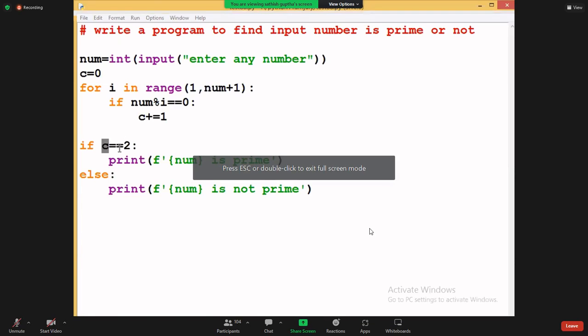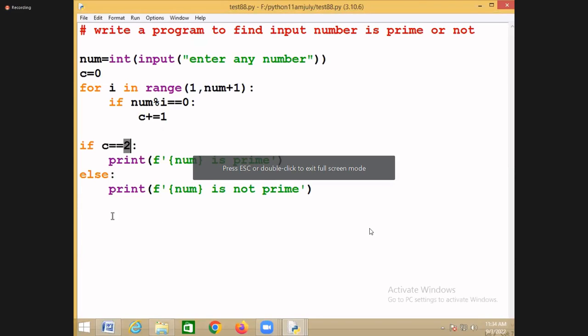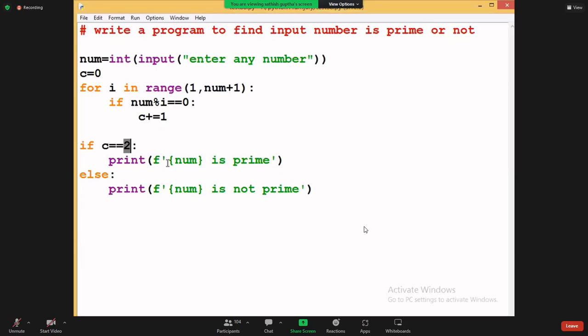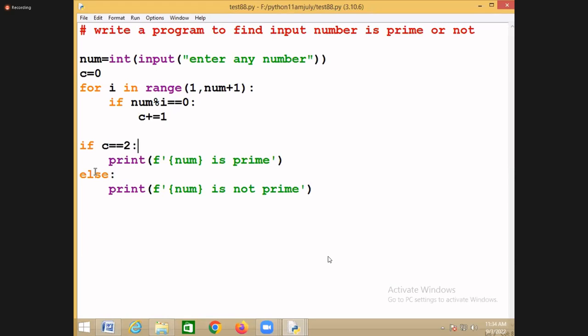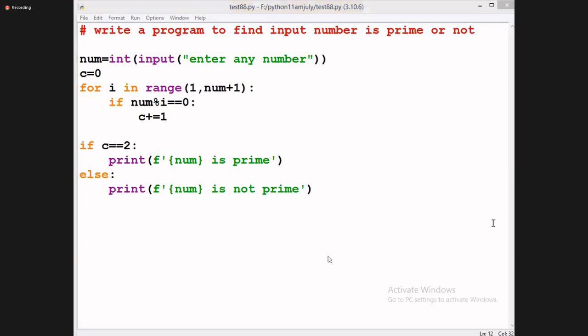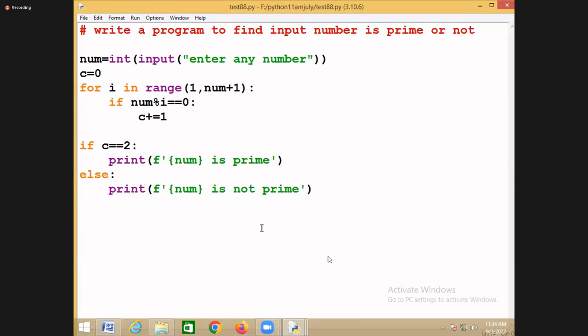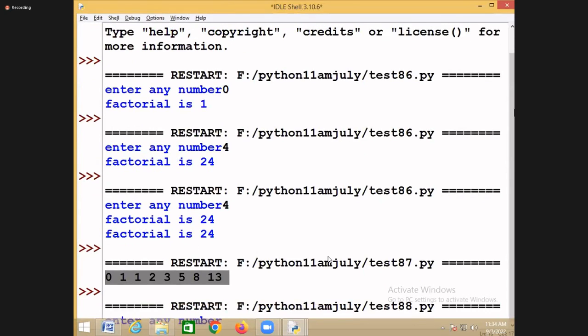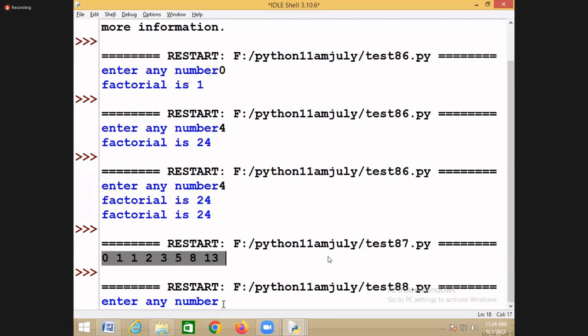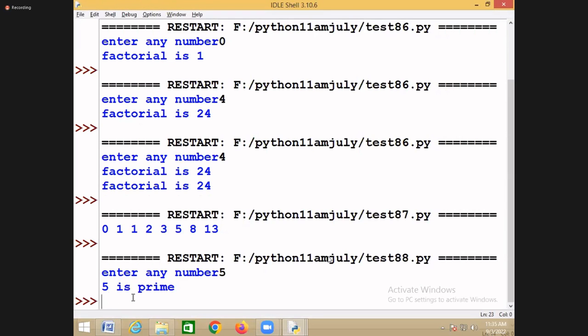So if the value of count is 2, then you are saying this number is a prime number. If the value of count is not 2, then it will come to else and display this number is not a prime number. Once you run this, it will ask you to enter any number. My number is 5. So 5 is a prime number. I try to execute.